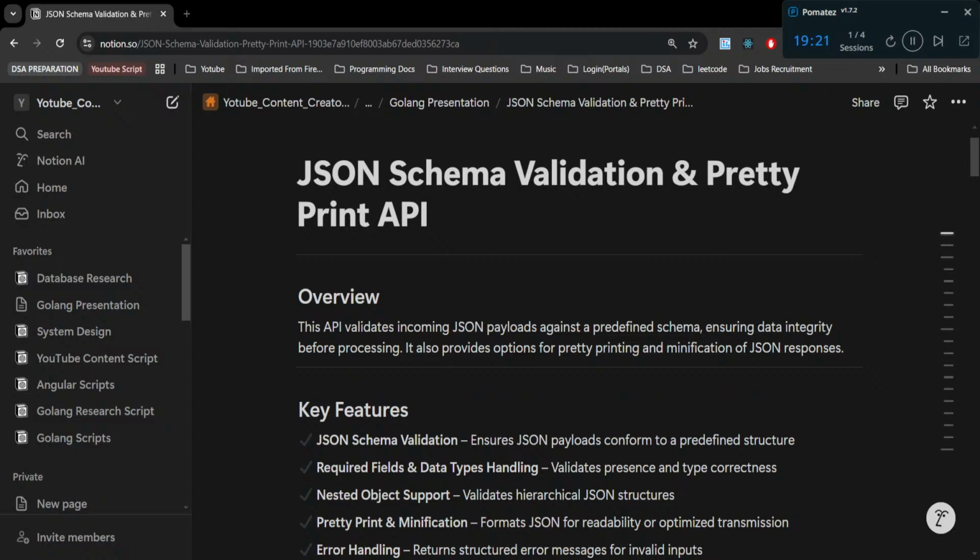In this session, we are going to deep dive into the exciting topic JSON schema validation and pretty print API. So if you are a developer working with APIs, microservices, or just dealing with JSON data regularly, this is going to be super useful for you.